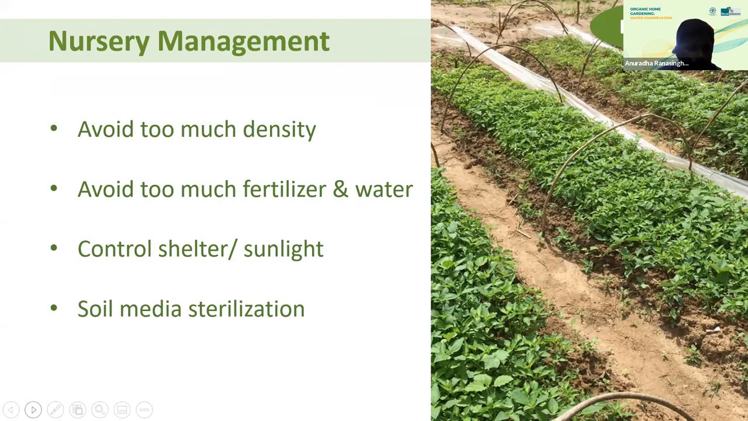Then this is the importance of nursery management. During nurseries, as I mentioned before and I'm telling you again and again, avoid too much density. If you put a large number of seeds in a small container, the plants grow in a very dense environment. When a disease comes, it spreads very easily, because there is not enough space for aeration and it's a compact environment, so disease can easily spread from one plant to another. Then avoid too much fertilizer, especially too much nitrogen fertilizer, because then plants will be more succulent and fleshy.